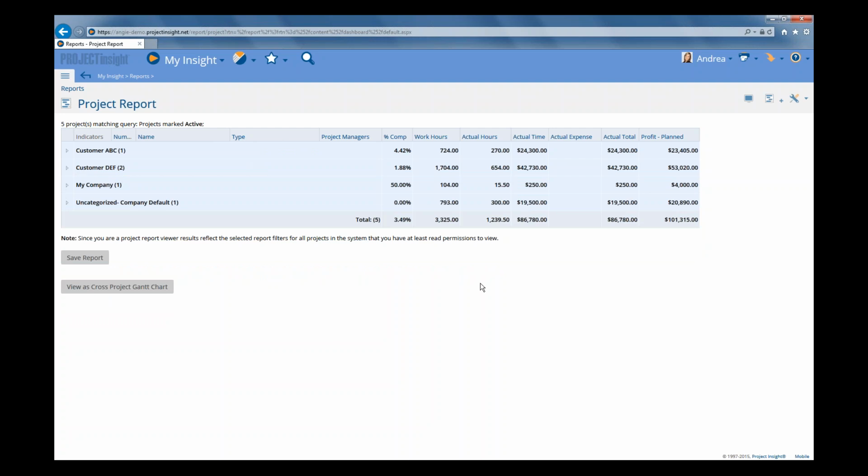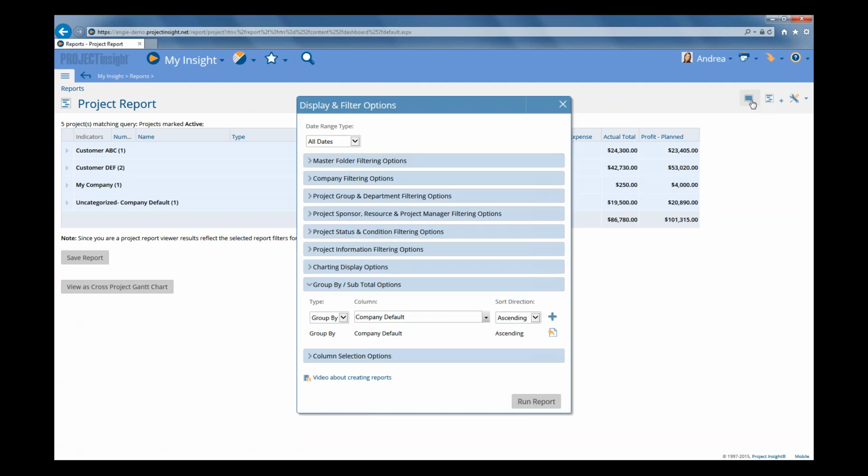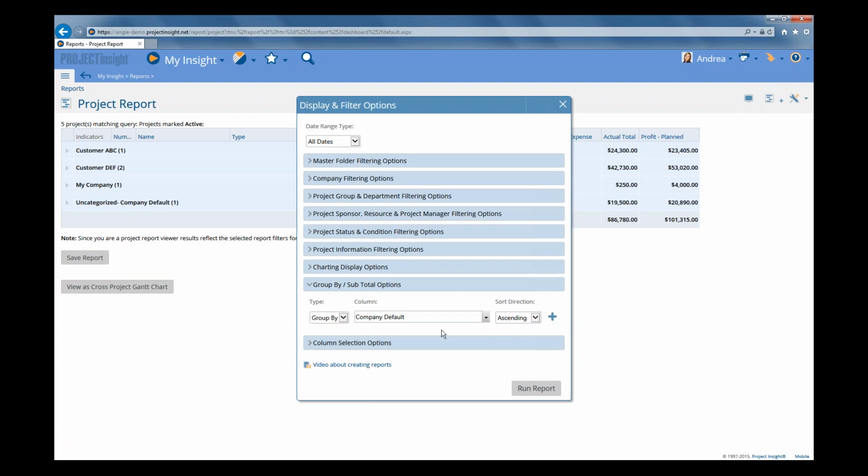And that's one way to group. Now if we go back to the display options, we're going to see a different way when we're going to group by type. So we're going to remove our current grouping, which is by company, and we do that by clicking on the remove icon, which is this piece of paper with the orange arrow. So that removes that grouping.